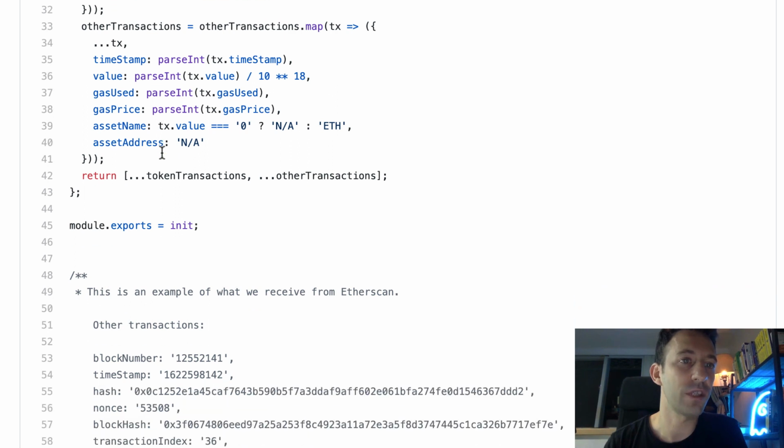And for the other transactions, we're going to do something similar. For the value this time, for the Ether transfer, the number of decimals is always 18. And for the asset name, here we're not only going to get Ether transfers, we're also going to get some interactions with smart contracts that are not token transfers. So if the transaction value is 0, there was no asset transferred, or at least not an asset that we're going to process in our script. So we just put NA, otherwise if the transaction value is not 0, this is Ether.